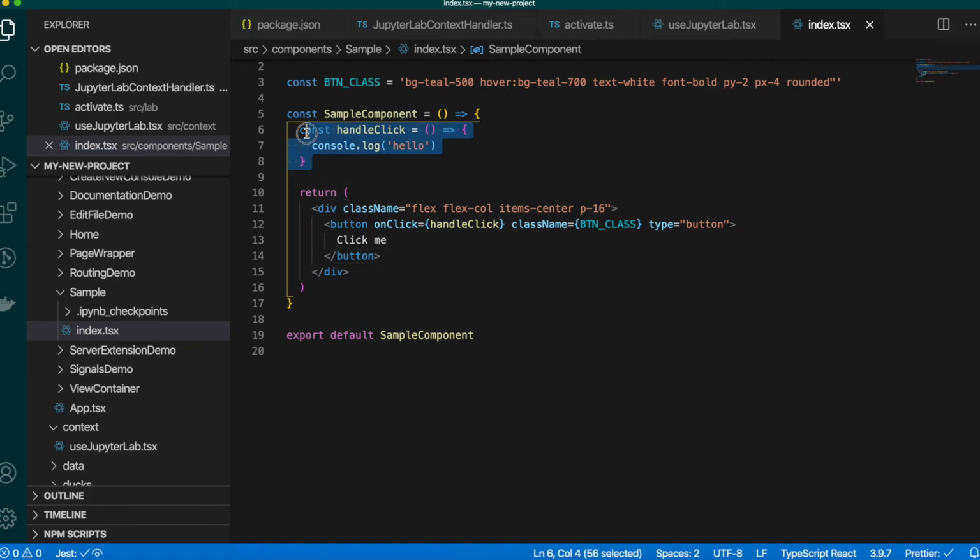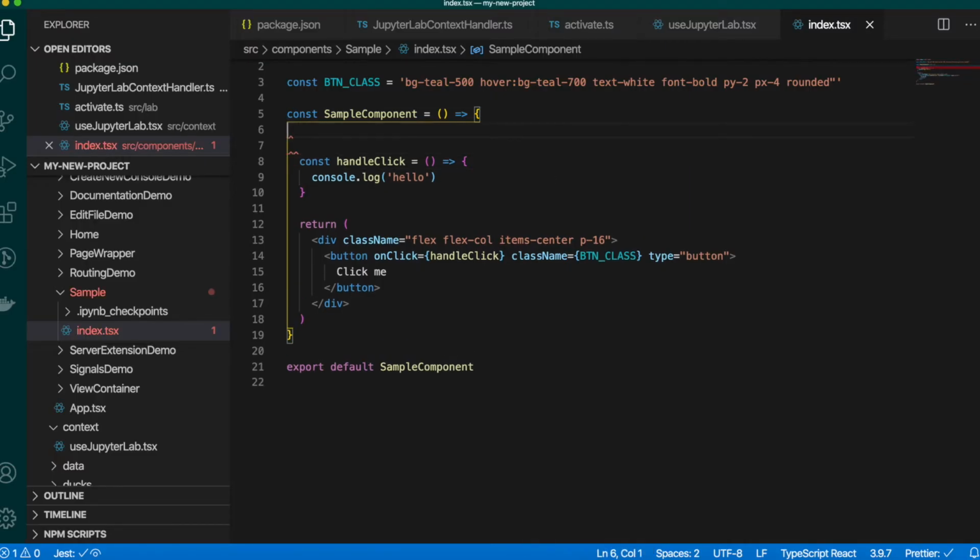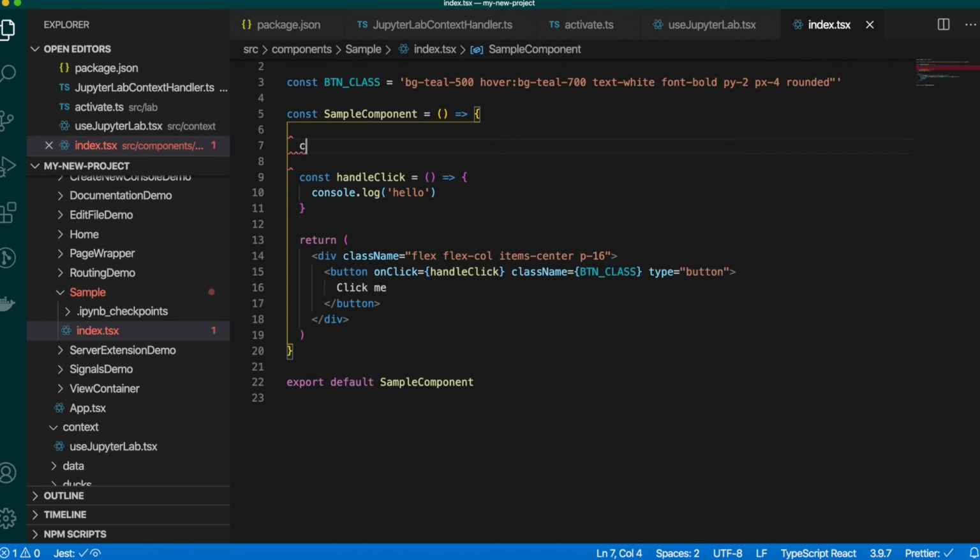And when you click it, it logs hello. And I've gone ahead and put it on the main app here. So I'm clicking this. All that's doing is logging to the console. Well, what I want to do is open the README of this repository. So how would I do this?